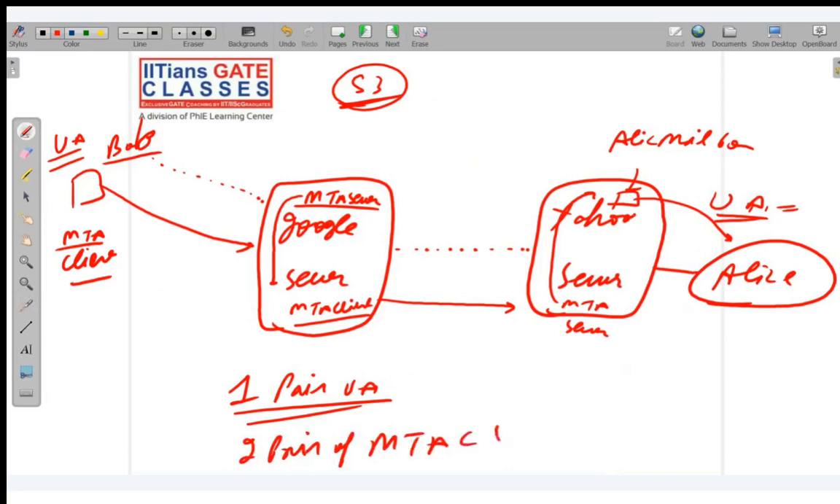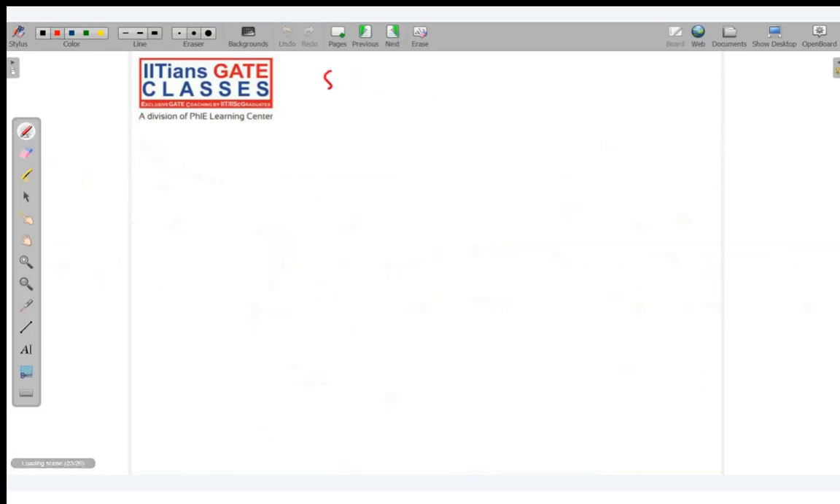two pair of MTA client and server. Okay, so I hope you have got it. So take the snapshot. Now we will start the fourth scenario. Done? Oh yes, sir. Okay. So next is scenario number 4.